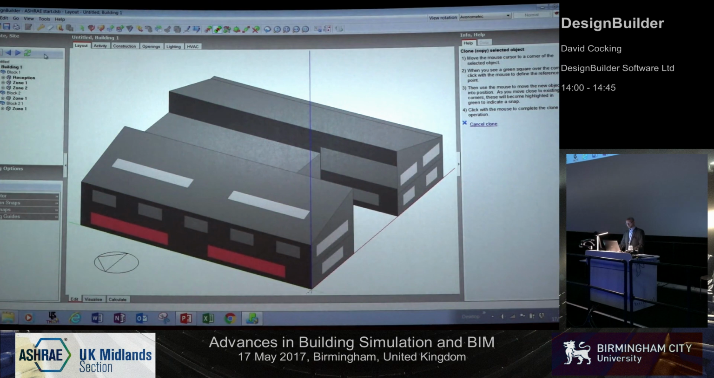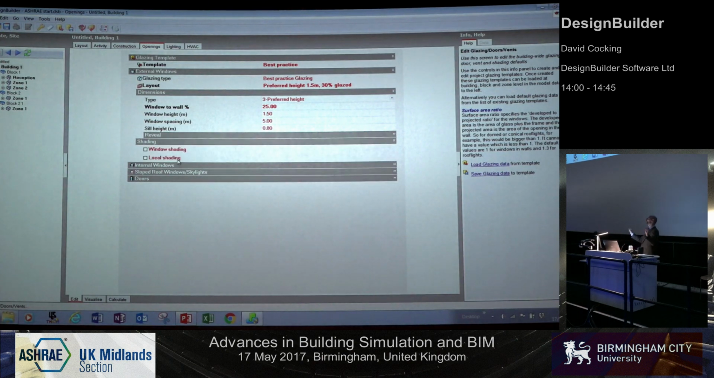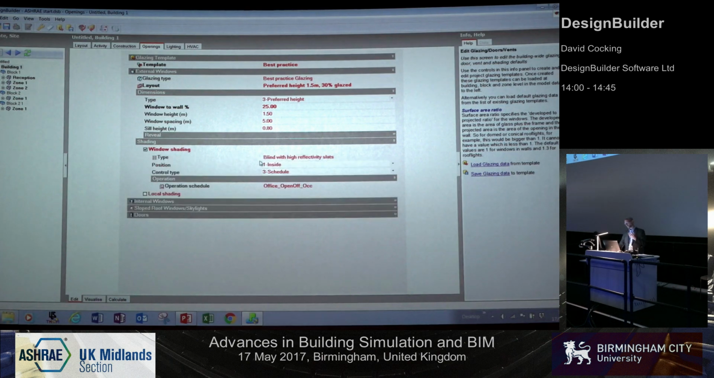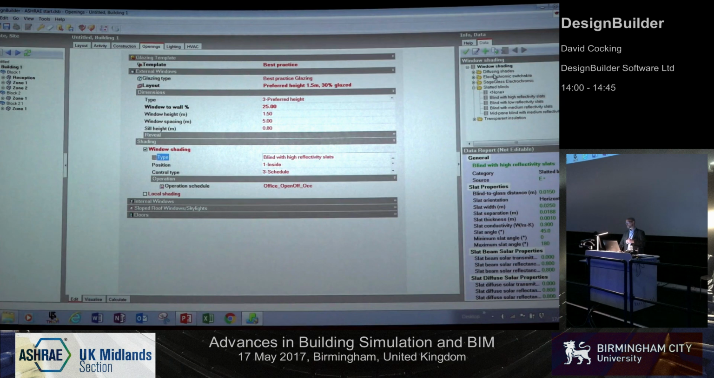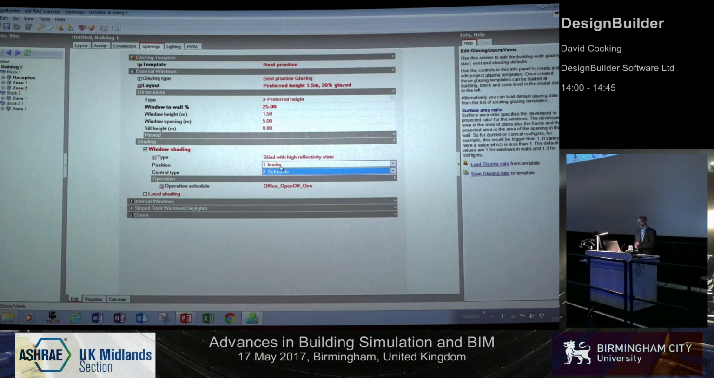Okay. So going back to the openings tab there, we've got different ways of handling shading. We can draw shading devices onto our model, things like large canopies, etc. Or we can apply window shading. So window shading in this EnergyPlus context is things like, if I click on the item here, you can see the library: diffusing shades, electrochromic glazing, blinds, transparent insulation. We can select the position and we can select the way that those systems are controlled.